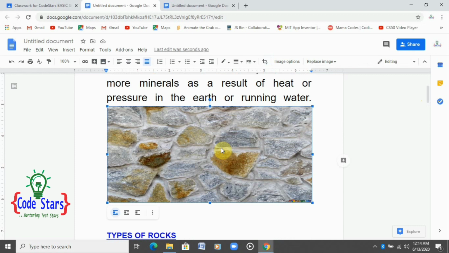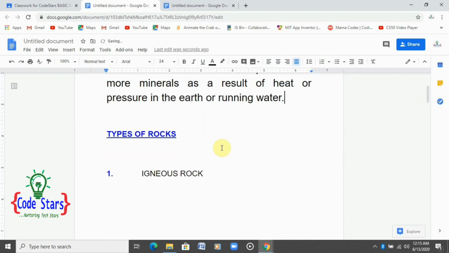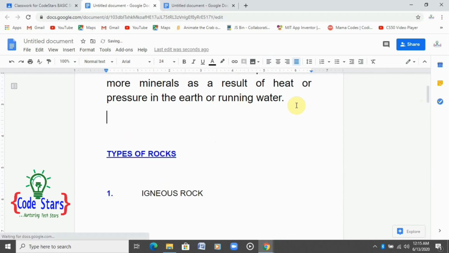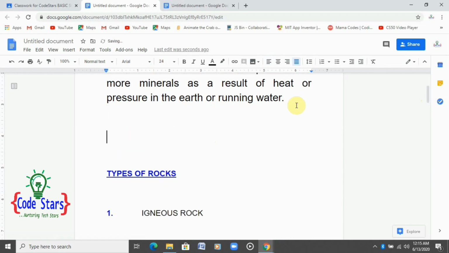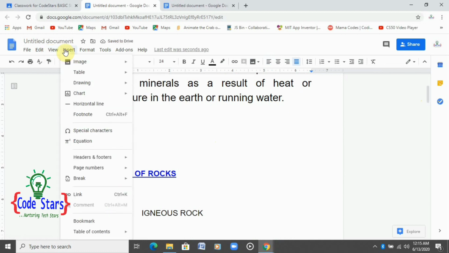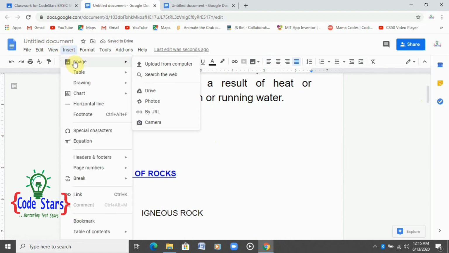So let's see how we can add an image, because we had learned how to add an image in our previous videos. So let's take this off. I want to add that image, types of rocks. Now I want to go to the insert function that we had learned, insert, and look at image, and then it gives us upload from computer. We don't have it on the computer this time. You can search from the web, or you can pick it from the class drive. So let's check the web first for this.